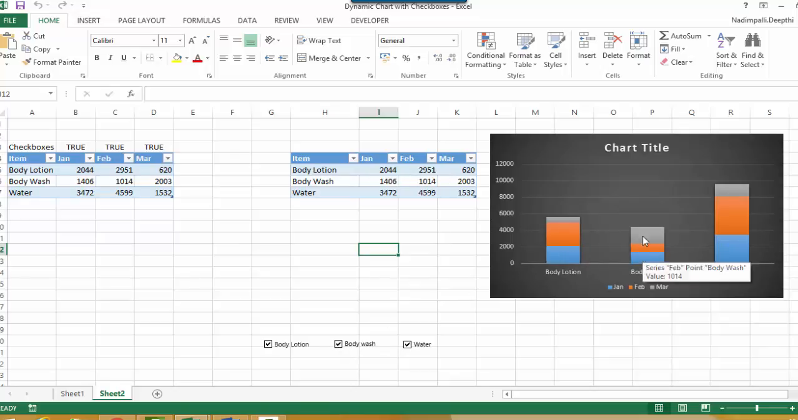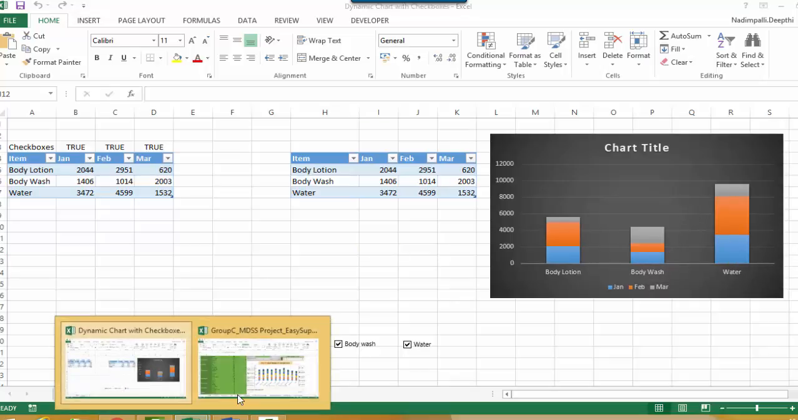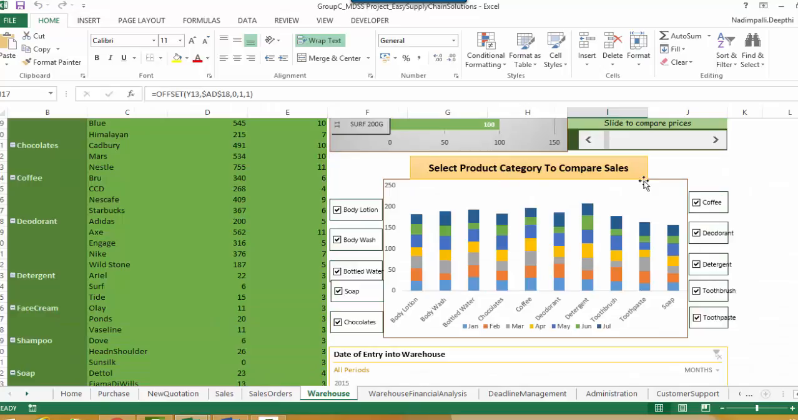So based on the number of items you have and the number of months you have, you can customize this to get this data, which we have used in the warehouse model in our Easy Supply Chain Solutions Excel.